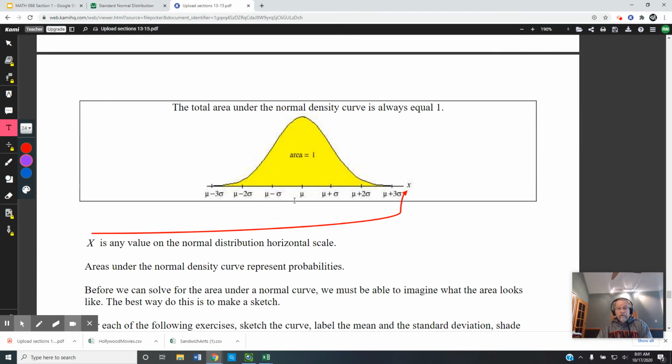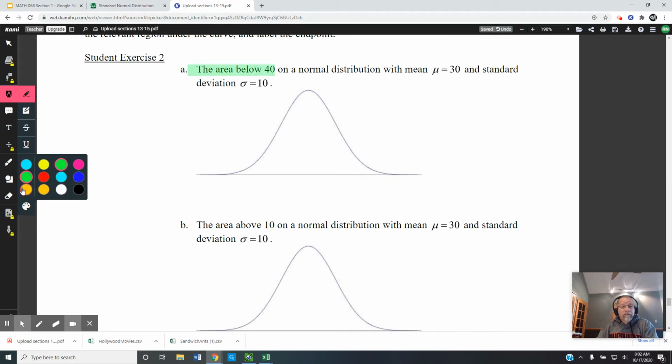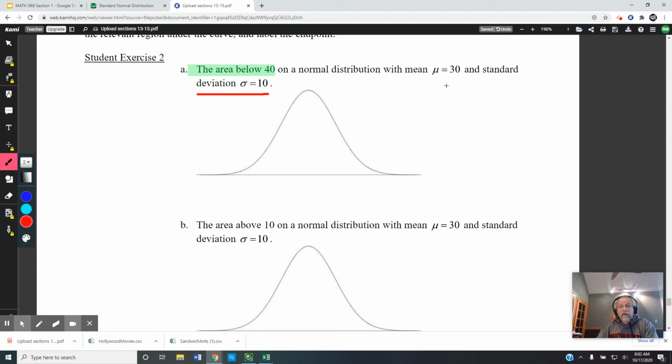Let's see what else we can find. Let's do an area below 40 of a normal distribution of 30 with a standard deviation of 10. So the 3 important pieces of information here that I have to have are, 1, I want to sketch below 40, but at the same time, I want to have a center of 30 right here, and I want to have a standard deviation, which is about 10 right here.